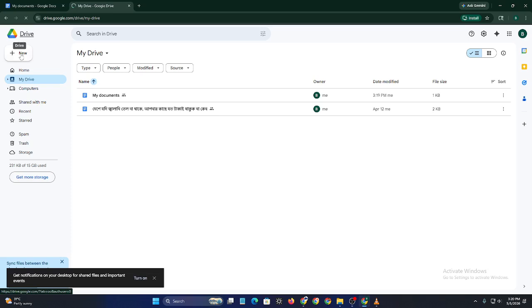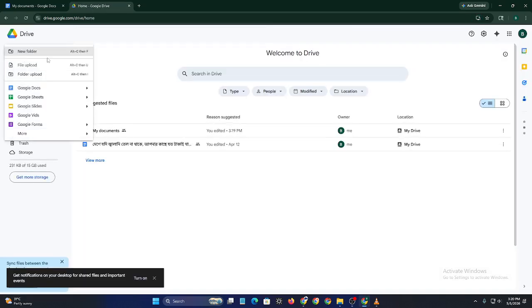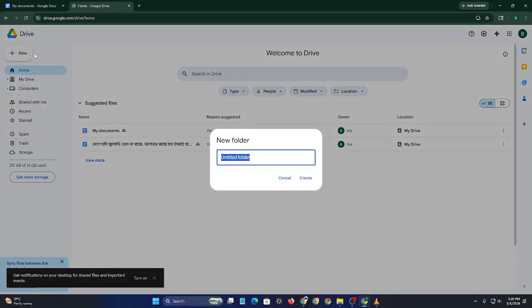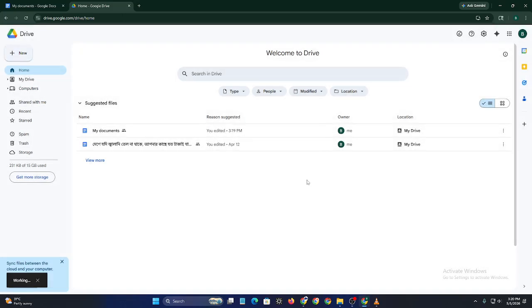Now, click New on the top left, then select Folder. Give it a name that matches your content. Use clear names like Work, School, or Projects, so you know exactly what's inside. Next, drag and drop your documents into the folder, or right-click and choose Move To.